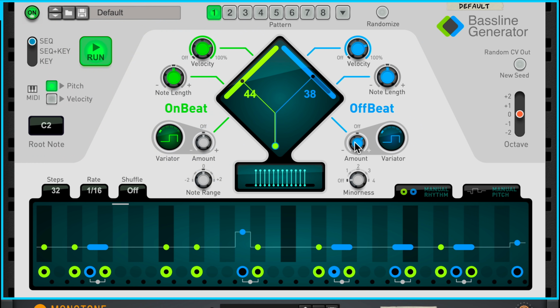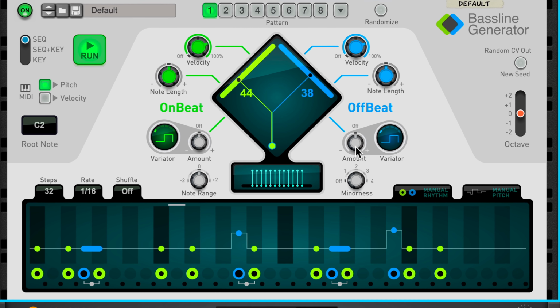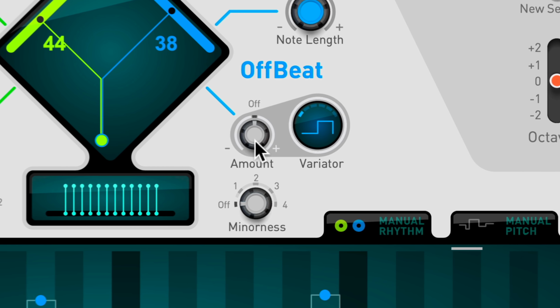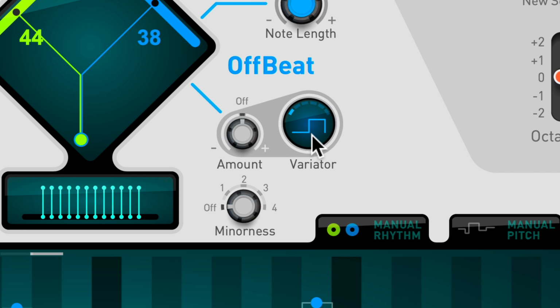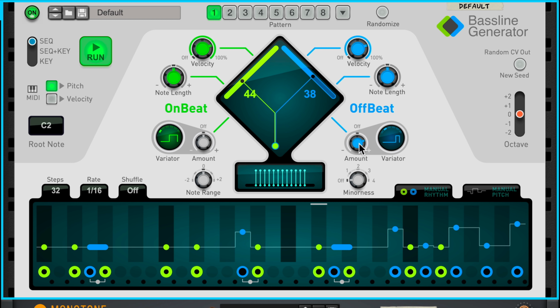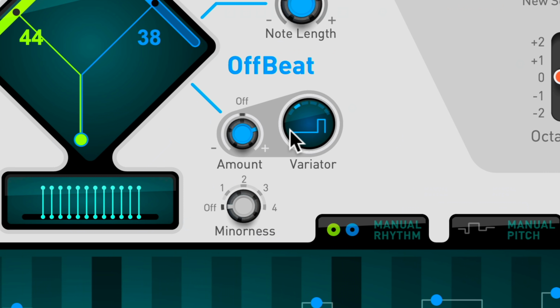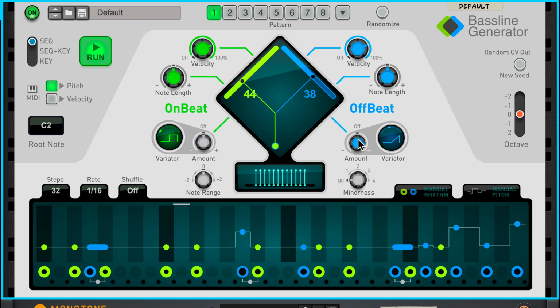So the variators only work by varying the later portions of a pattern, and you can set what part that is using the variator waveform selector. Right now, it's set to vary the entire back half. We could vary only the back 25%, or we could choose one of the variators which actually move through several of Bassline Generator's patterns over time.